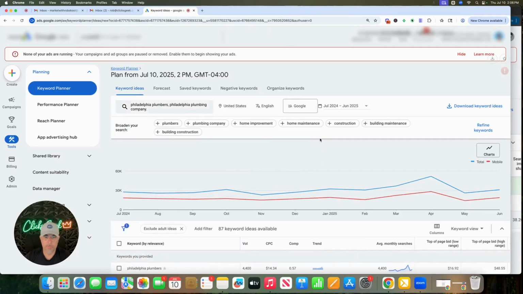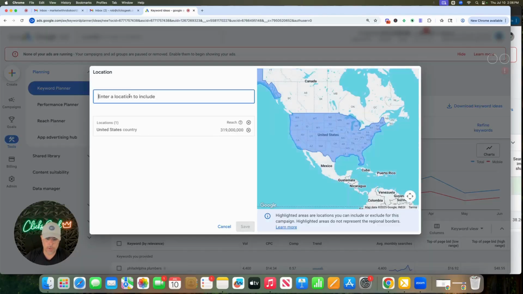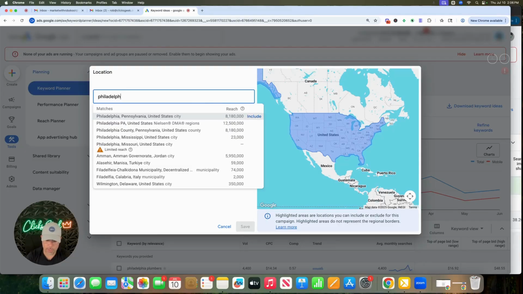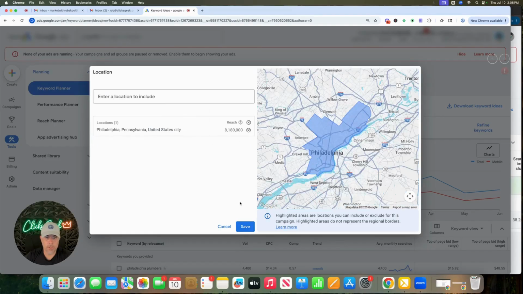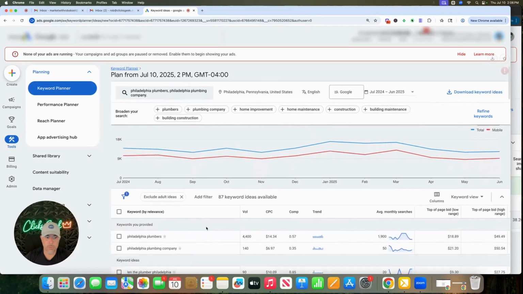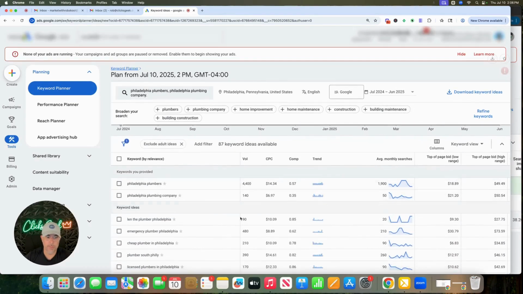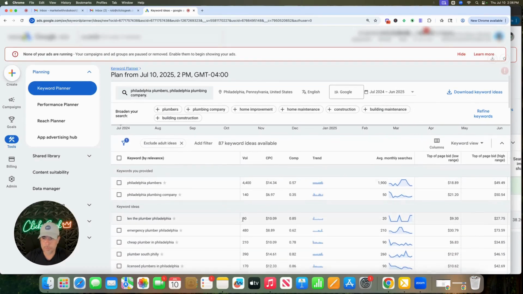Get results. Now, guys, important. We're going to want to change the location here. So come up here. We're going to put in the location of the keywords we're looking for. And we're going to get rid of the entire country and only do Philadelphia. So it's going to show us the real search volume in Philadelphia for the Philadelphia type keywords.